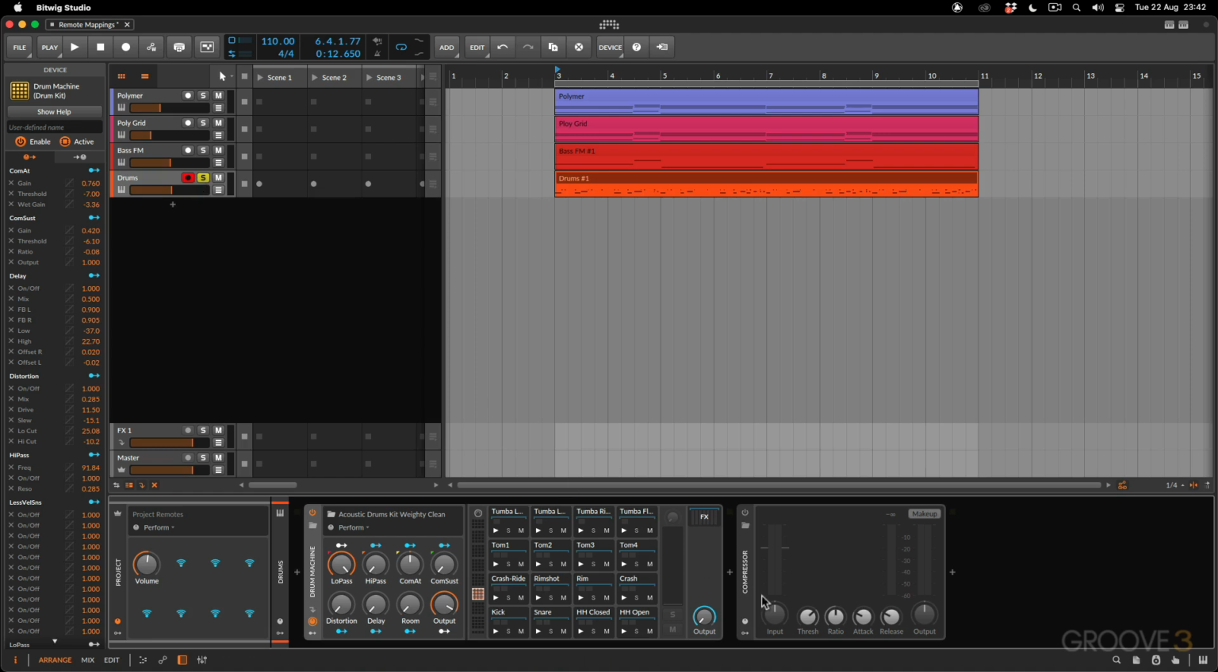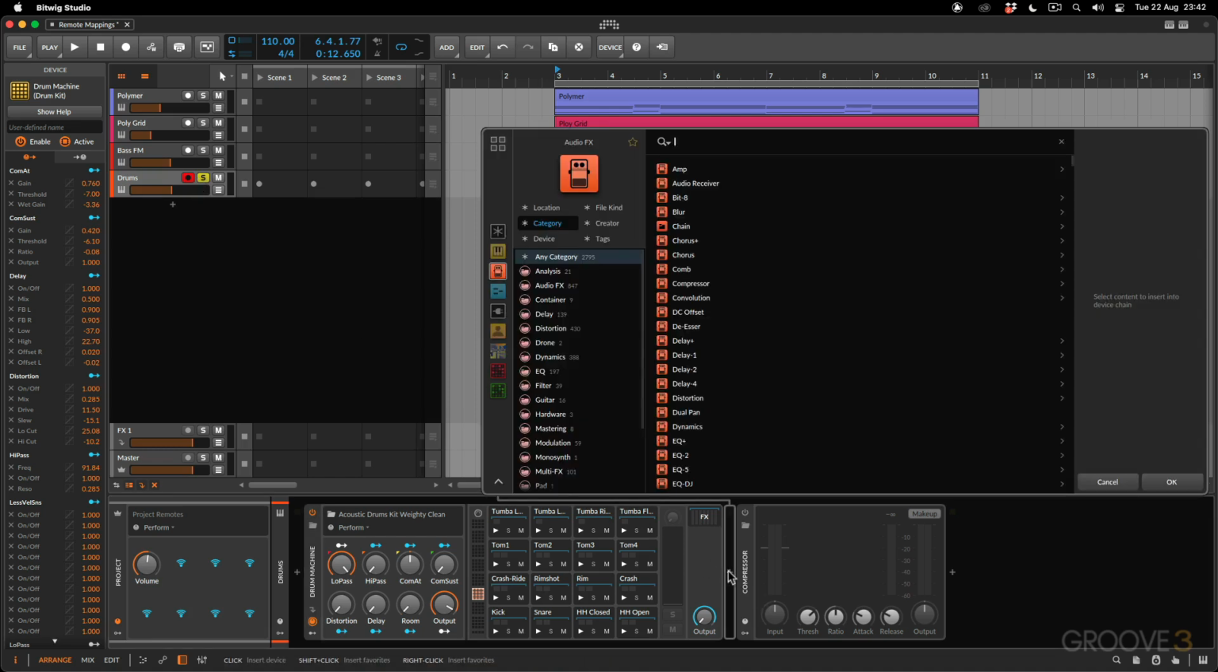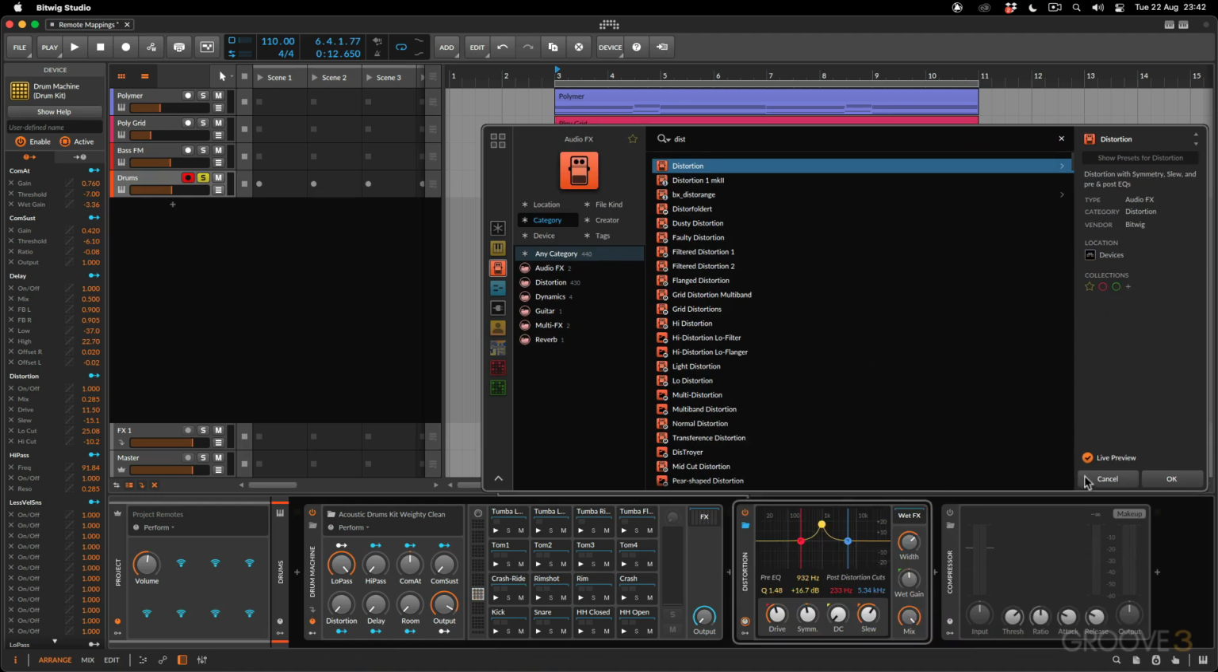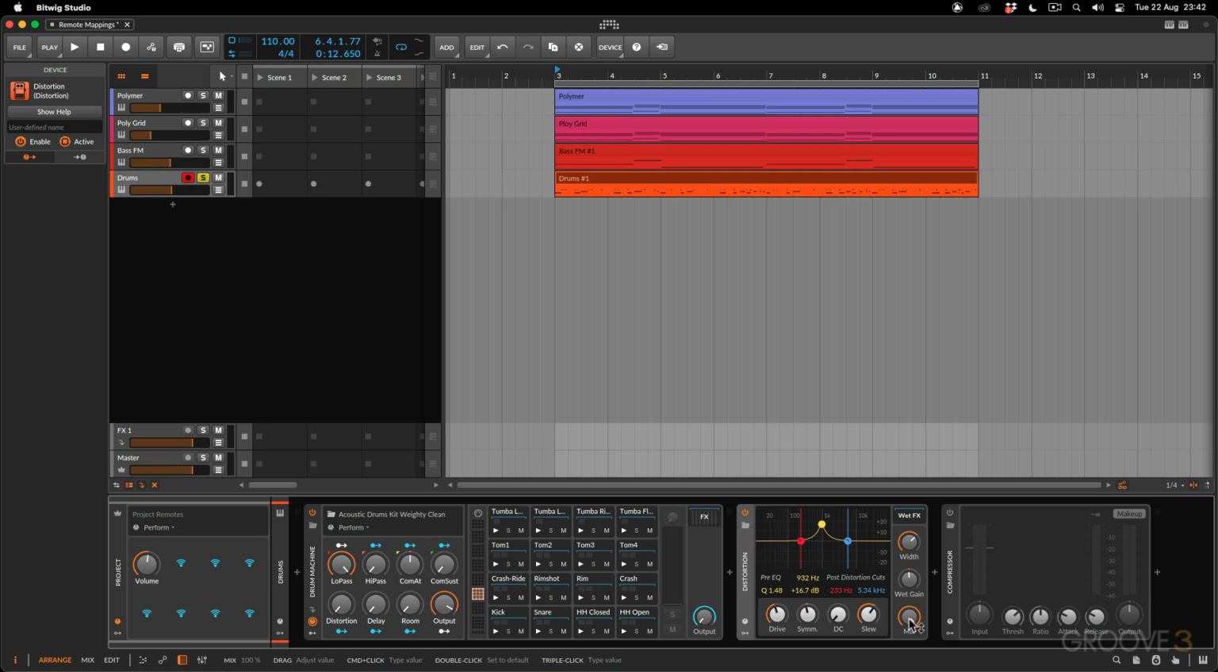So on these drums, let's say I want to add some saturation. I can add some distortion over here. And with this distortion, I can mix it in with the drums. So I can play back. And maybe I want to add this as a remote control as well. Then I can click on that, click on the remote control. And now for my projects, I've got the remote control over the level of my drums, plus the saturation mix.